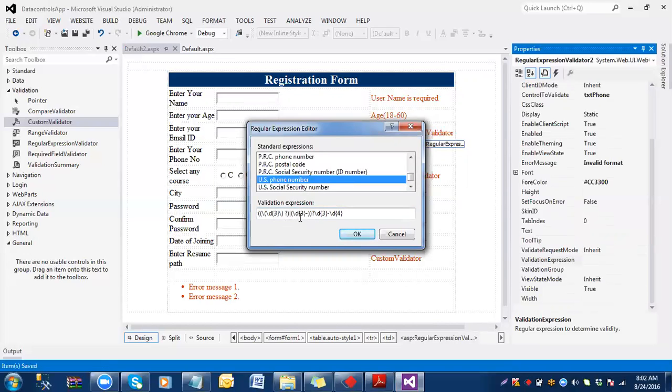But next what we have to do? Mandatory \d3, 3 digits. One hyphen is required. And again \d3, 3 more. And again hyphen is required. And last is 4. So in between that one hyphen symbol is accepted. Okay, \d is the format for digits. Capital D for characters, small d for digits. This is zip code. \d5. So here is 5 or here \d4. So these two will be accepted. Okay. So now we can say here phone number.